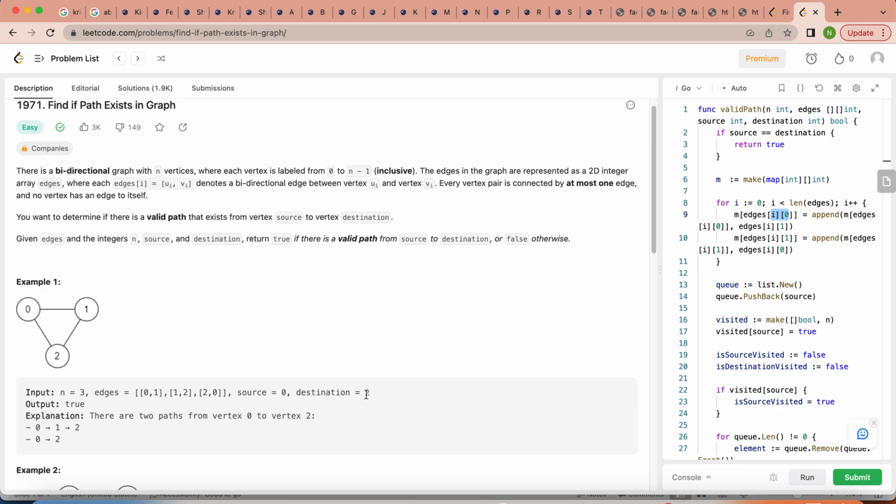There's a source 0 and destination 2. So we want to check if the path exists from vertex 0 to 2. We know there is a path, and there is another path, 0, 1, 2 and 0 to 2. So if a path exists, then we can return true, otherwise false.